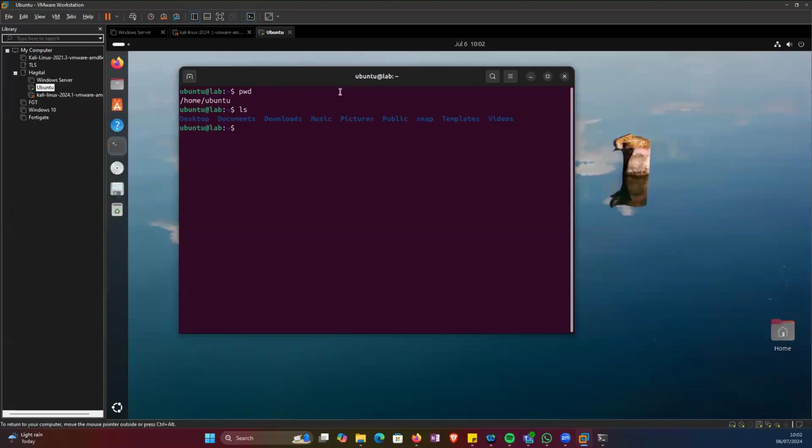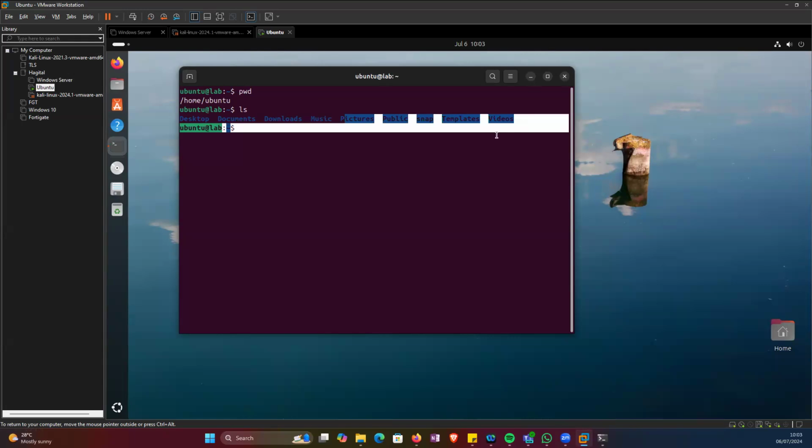Just type ls, and you can see in this directory I have desktop, documents, downloads, music, and others. So these are the contents of my directory. Now you can see all of them are in blue. The reason why they are in blue is because they are also directories. They are folders where I can put files inside, where I can also create another directory inside.